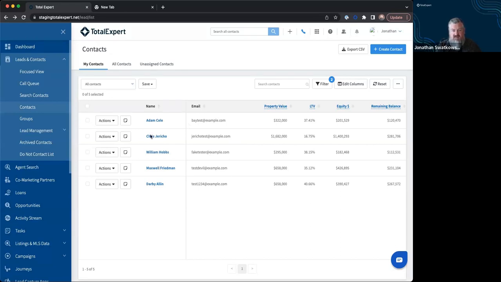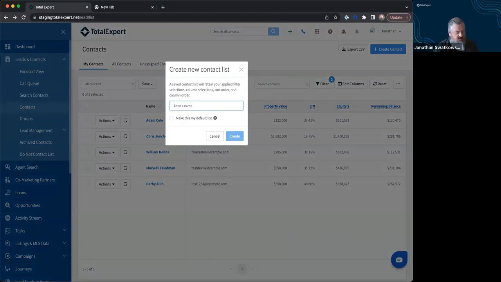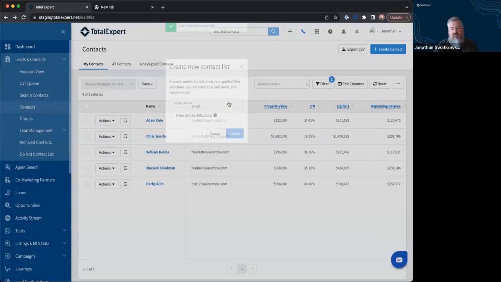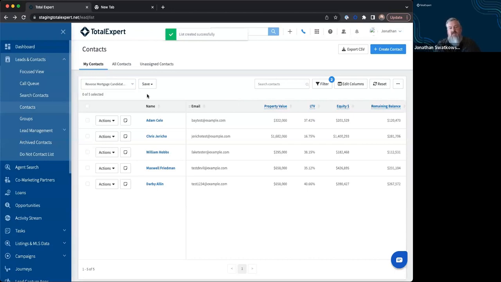One of the other great things is I can take this and save it as a new list and call it reverse mortgage candidates. Now, whenever I come into the platform, I'm able to easily take a look over here and see who my reverse mortgage candidates are.